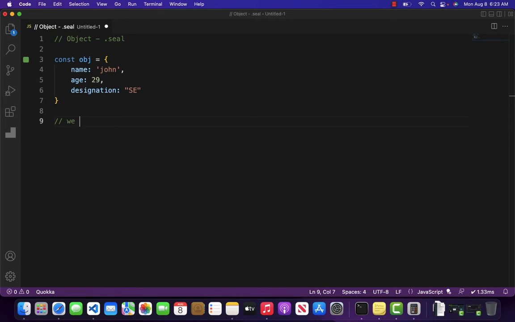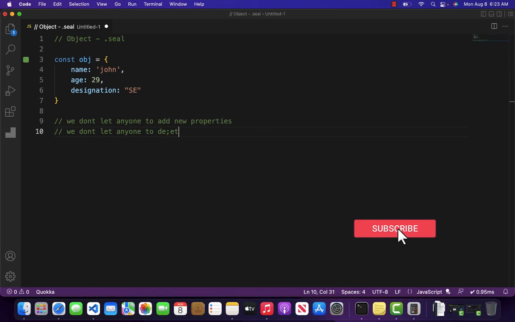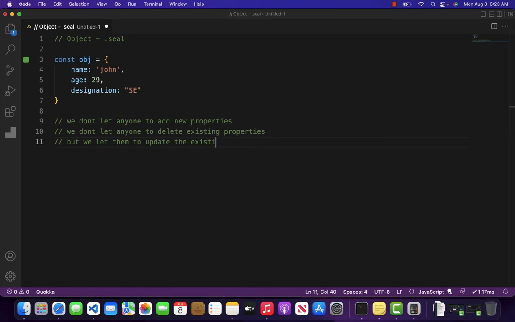We don't let anyone add new properties, and we don't let anyone delete existing properties, but we let them update the existing properties. But the question is, how can we do that? To do that, object provides us a method which is called .seal.